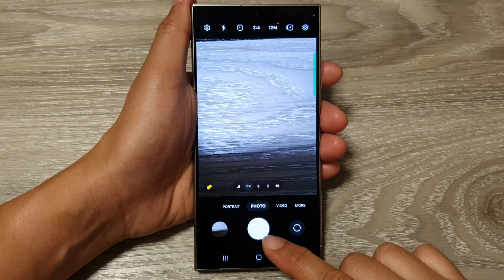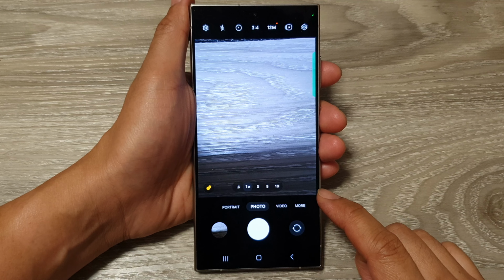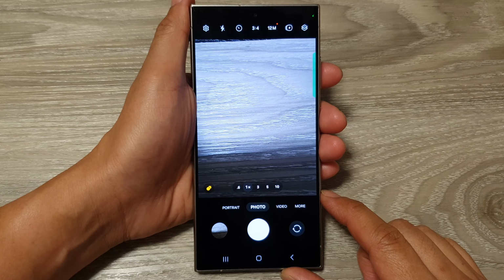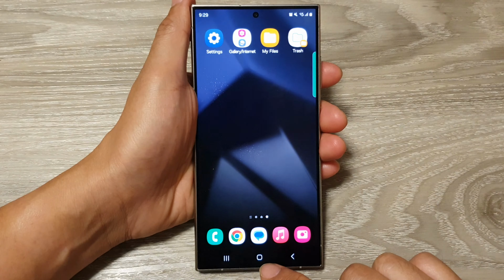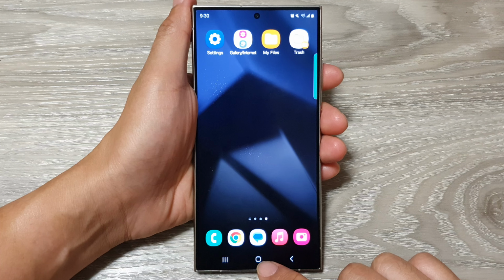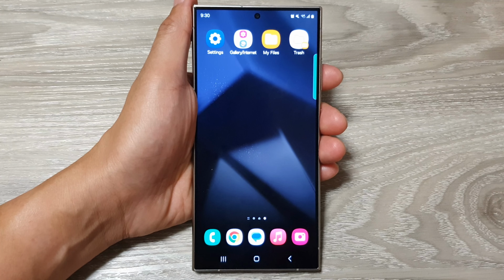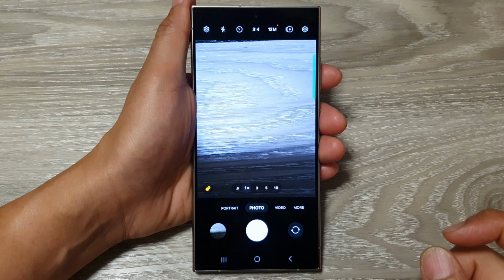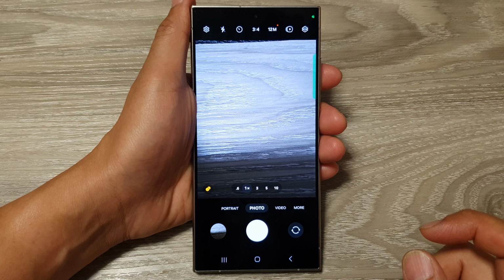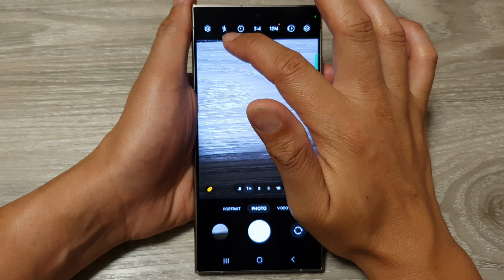How to set the camera flashlight to automatic on the Samsung Galaxy S24 series. First, let's go back to the home screen by tapping on the home button at the bottom of the screen. And from the home screen, open up the camera app. Then in here, tap on the flashlight icon at the top.